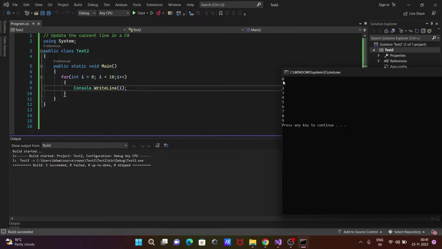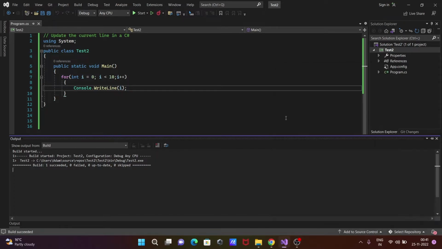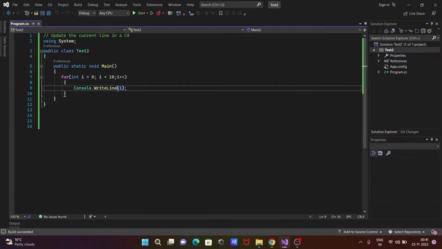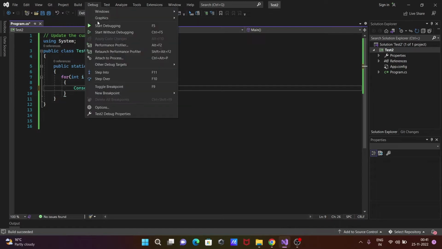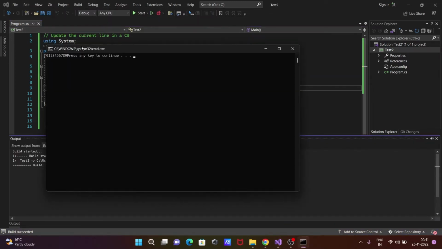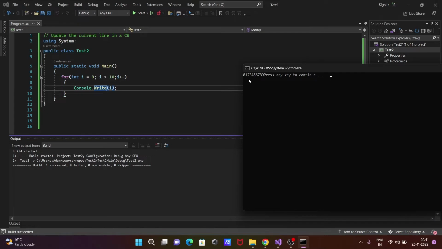So first it should be 0, then after that 1 2 3, and in the last, value 9 should be displayed. Now I'm going to write Write. Write means everything is displaying on the same line, so it shows 0 1 2 3, everything is displaying, but it's not doing an update.